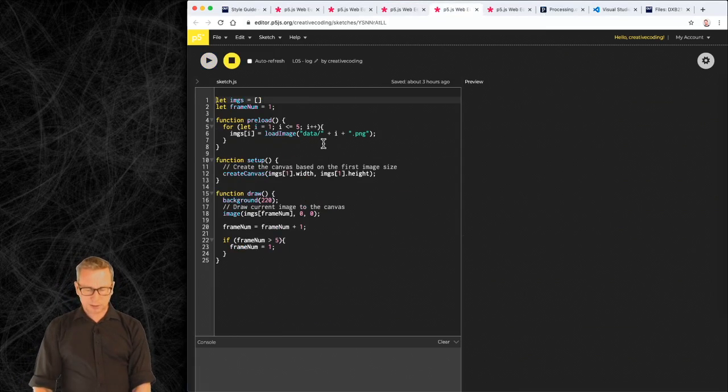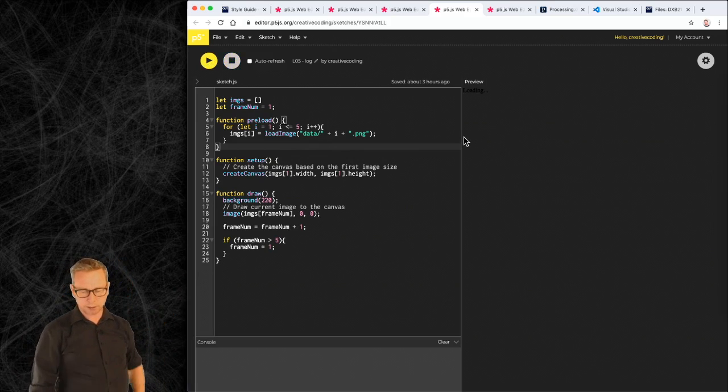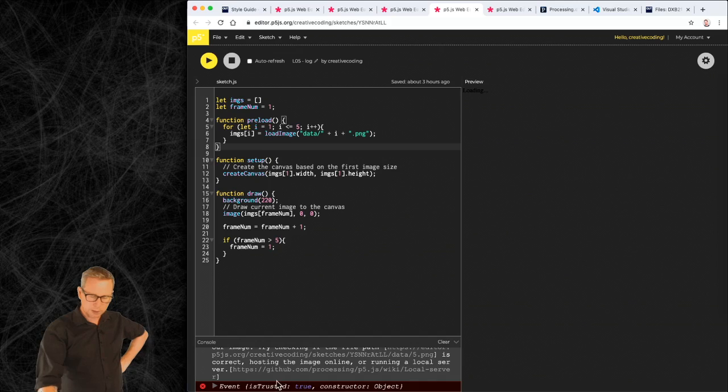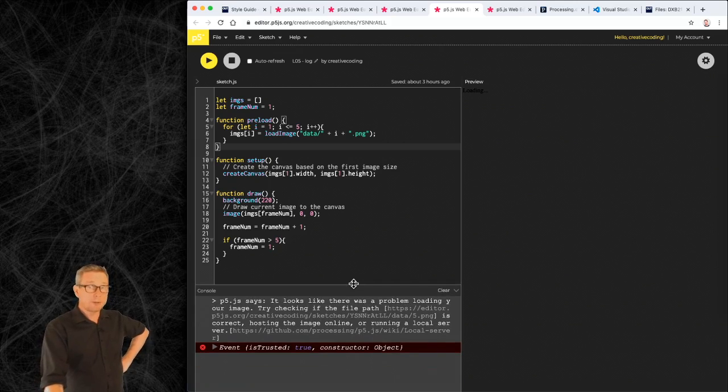Go into the web editor. This is the example. You can see the for loop in the preload function. When I run it, I'll get an error: Event isTrusted true constructor Object. Now this is an error that you might see from time to time if you're loading images, and it's not very helpful, this particular one, but it is from a problem in the loading of the images.